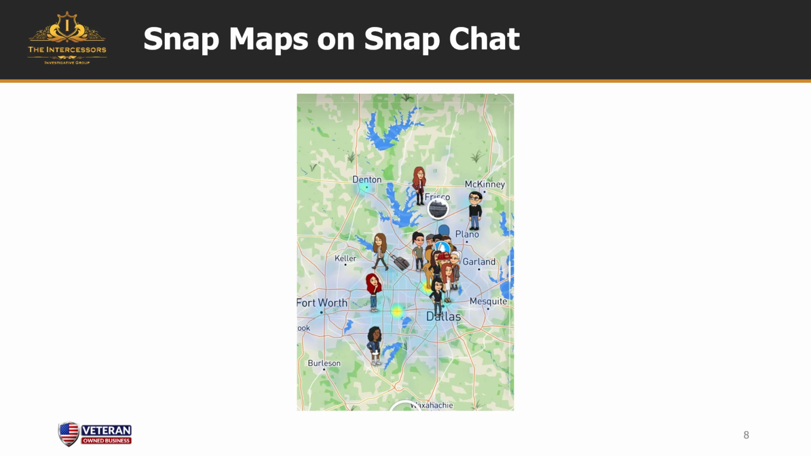Next is Snap Maps on Snapchat. Snapchat is an app where users send photos and or short videos to other users on their list of friends. Users also have the functionality to add their snaps, aka the short videos or photos, to their story, which depending on their settings can be viewed from anyone with the app, whether or not they are friends.